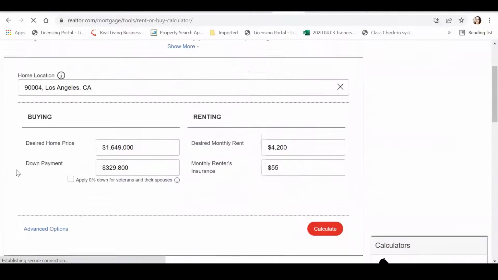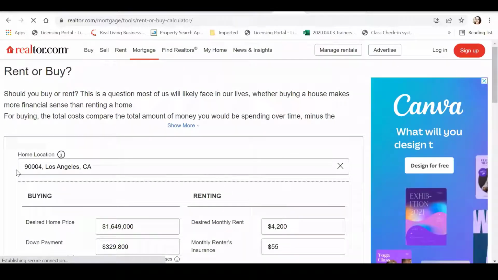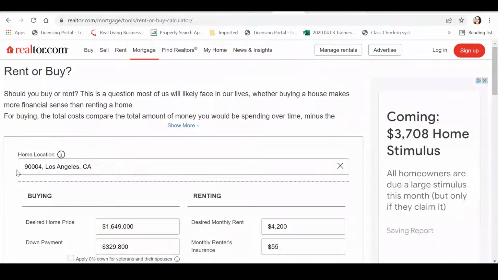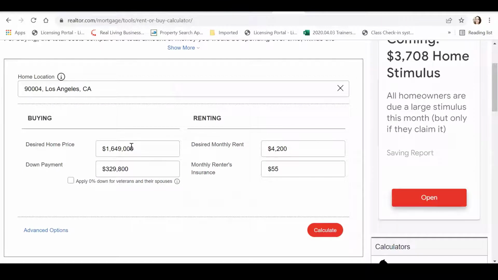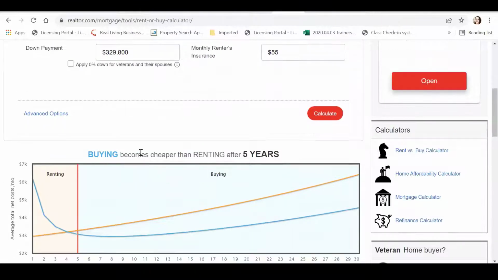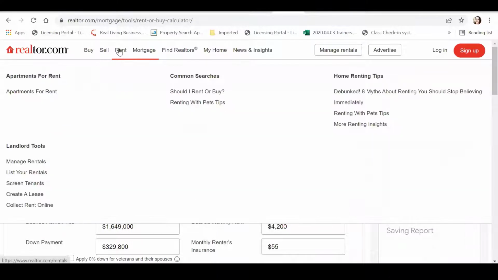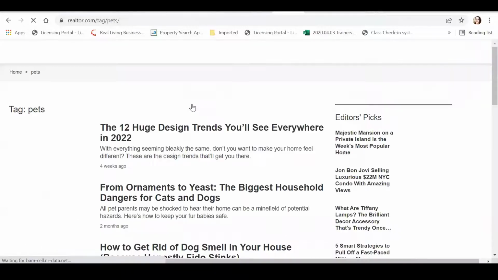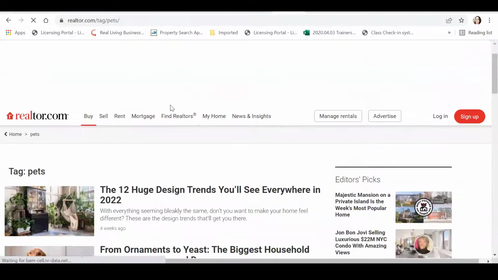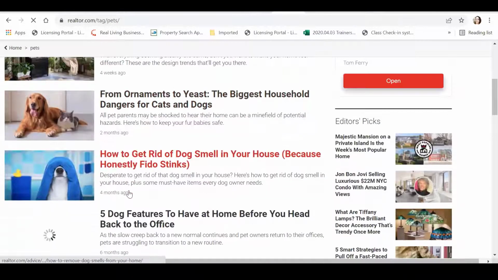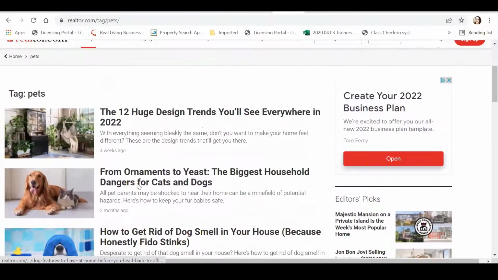Is a great calculator that you can post onto your website in order for them to start using this system. They also have advanced searches, for example, under rent, for example, renting with pets tips. You have all of these different articles that you can pull from. This is a great way for you to get ideas.